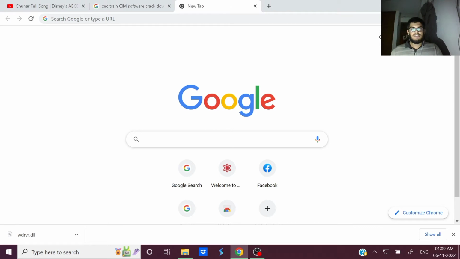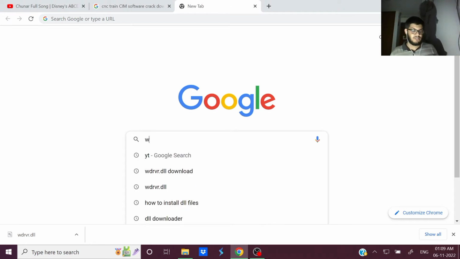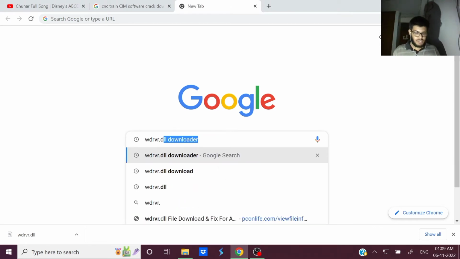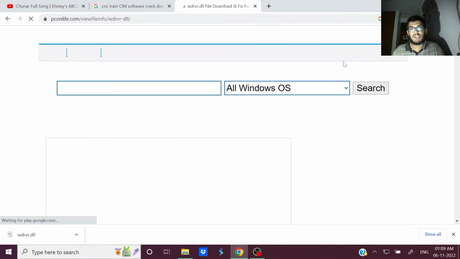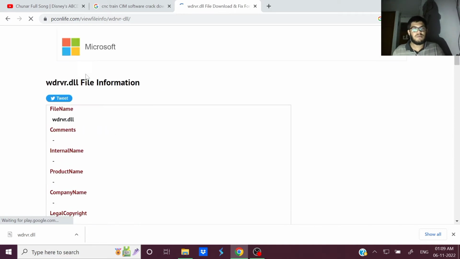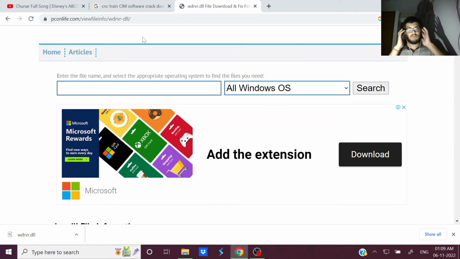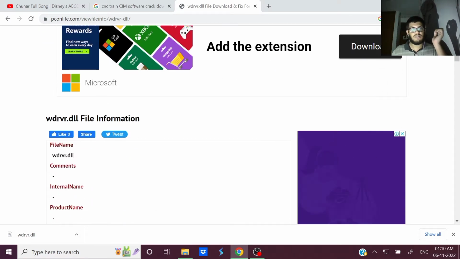So today, what we are doing is we are searching for a DLL, which is wdrvr.dll download, right? So it's quite simple. You just have to literally type this on any internet browser, not specifically Chrome. So yep. After you type it, you will see this website PC on Life, where this file is available.